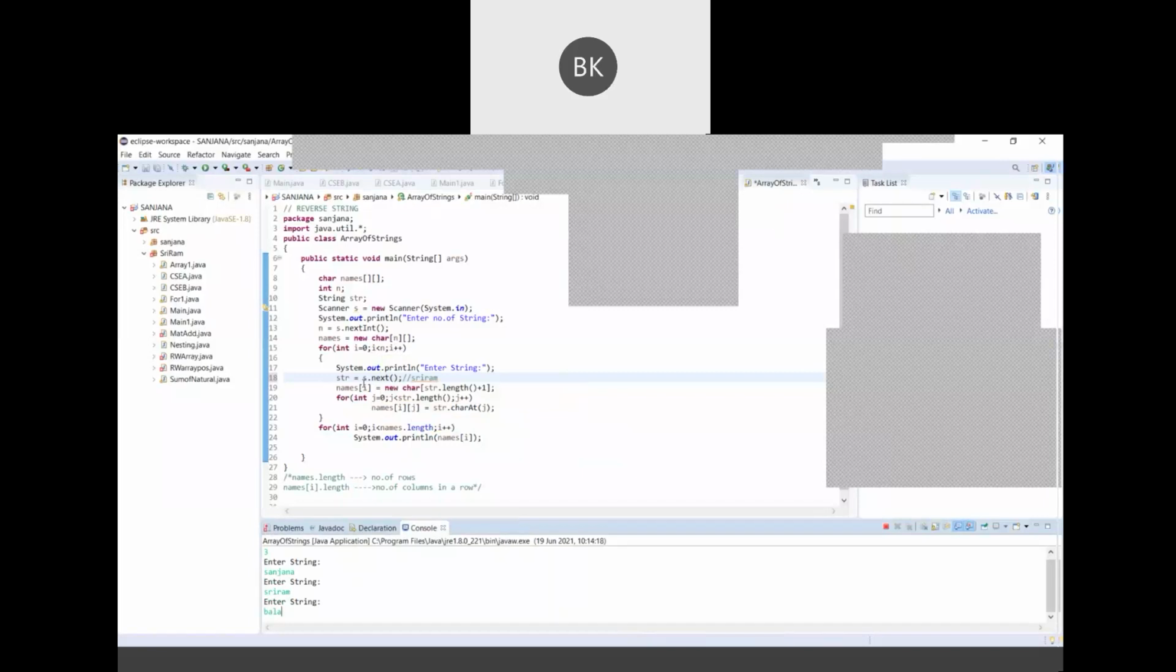Enter string, the string is Bala. names[2] = new char[str.length() + 1]. Here str length is 4, 4 plus 1, total 5 columns are allocated. names[2][0], names[2][1], names[2][2], names[2][3], names[2][4], like this. All the characters are taken from str, that is charAt(j).